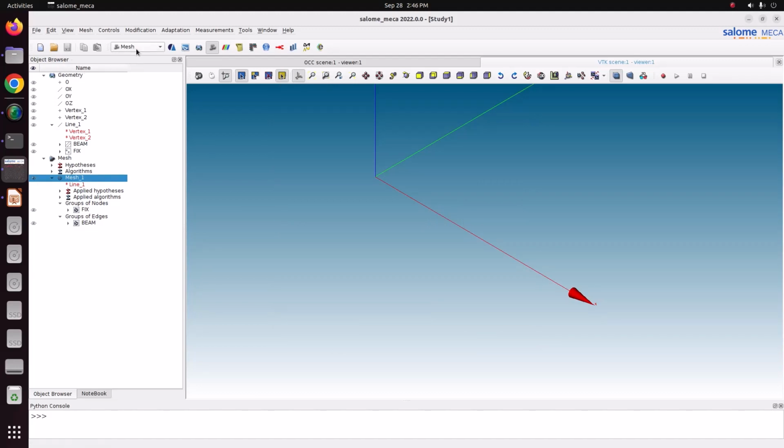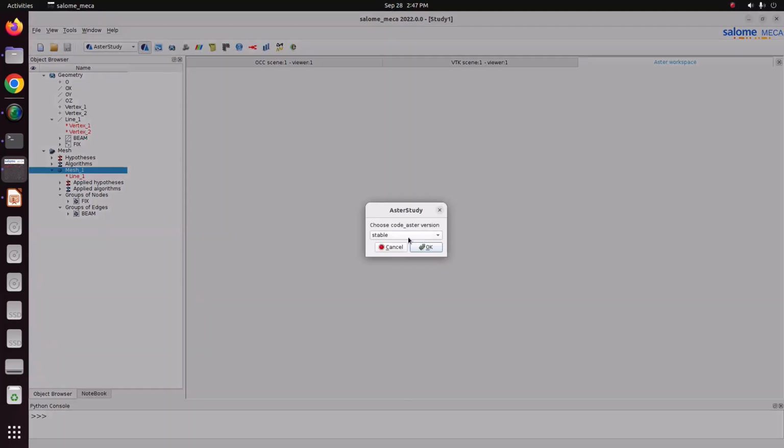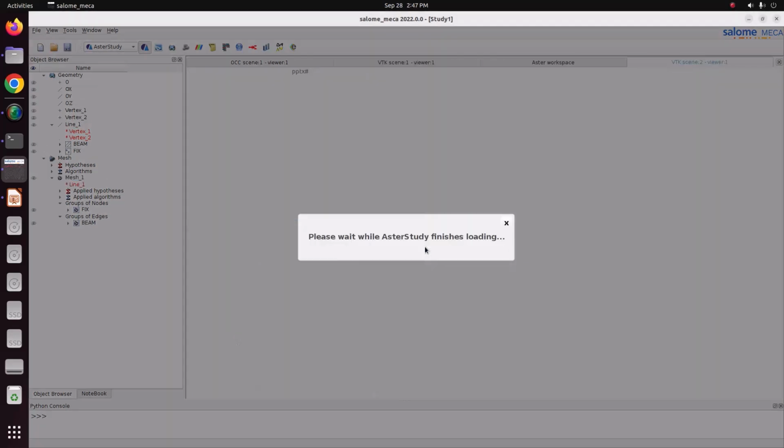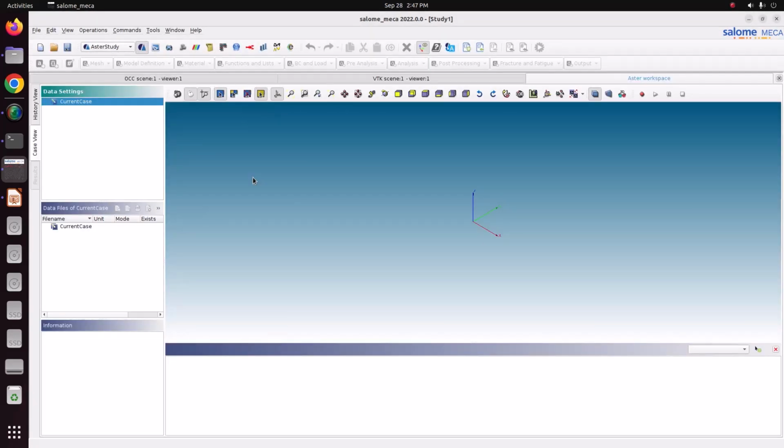Now we can go for Code Aster. So Code Aster is the Aster study. Now we need to choose the version. I just want to use the stable version. Choose OK. Now you can see only the current case and these things are disabled. So right click here.